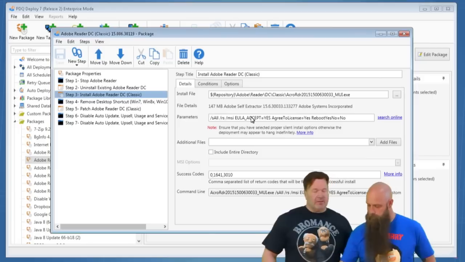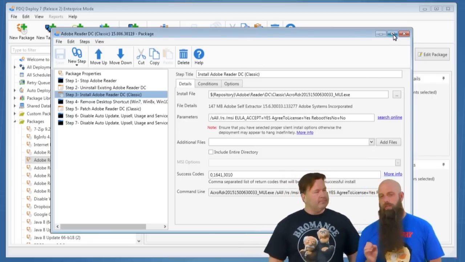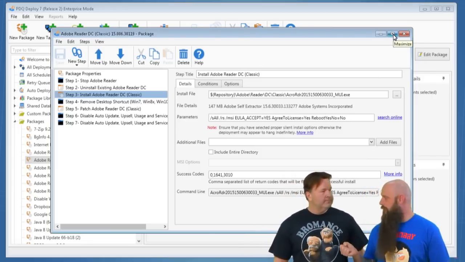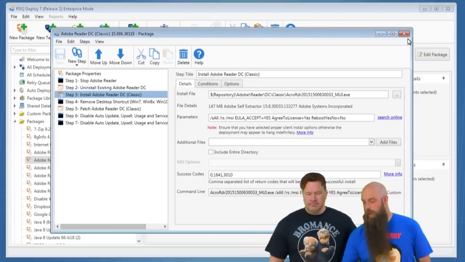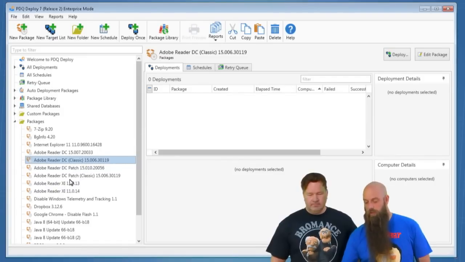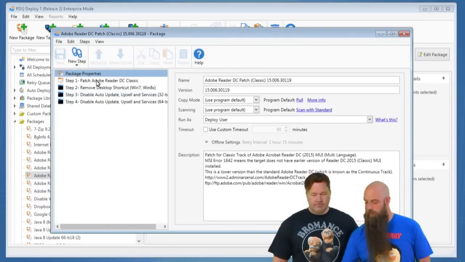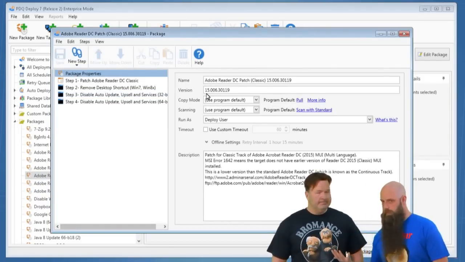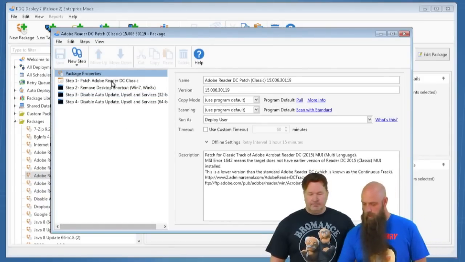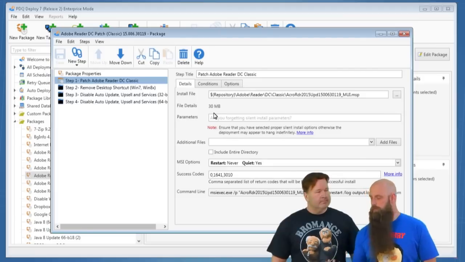It's a fairly large package. Now, if you've already got machines that have the Classic, then for those, you can just download the patch. So here, this is called the Adobe Reader DC patch. It's the Classic track. And this one, we're just going to throw just the patch.